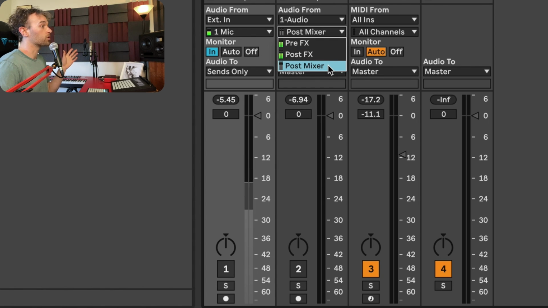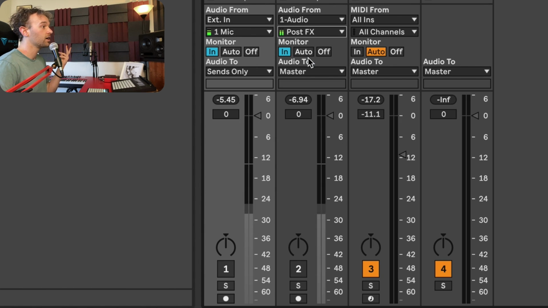Currently being set to post-mixer, this track is not receiving anything because this Audio 1 track is not coming out of the mixer. It's muted, right? But if we set this to either post-effects or pre-effects, we can see that when I set it to post-effects, we now start receiving signal on audio track number 2. And on pre-effects, we get the same thing.